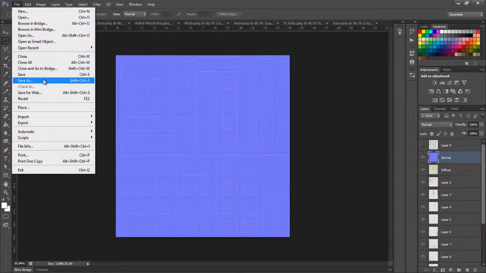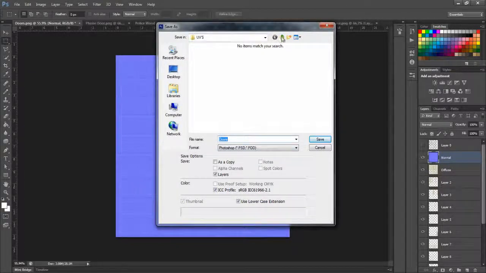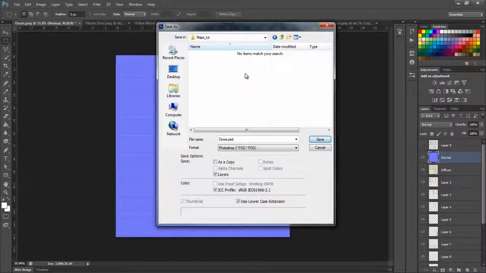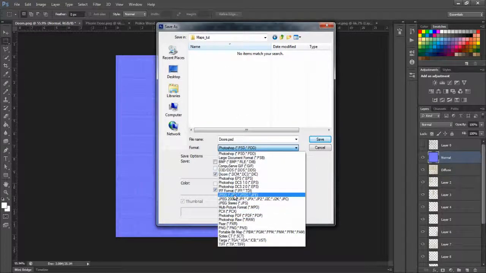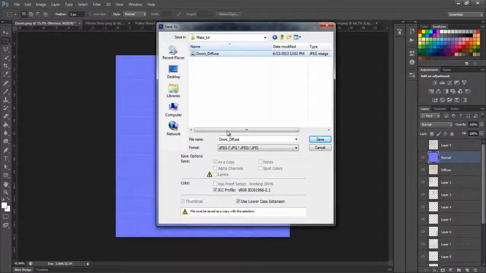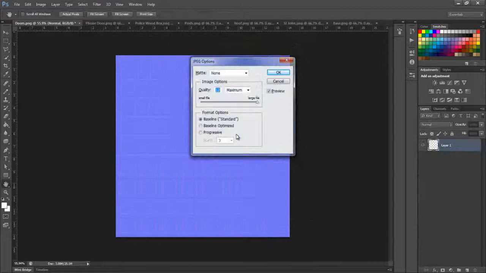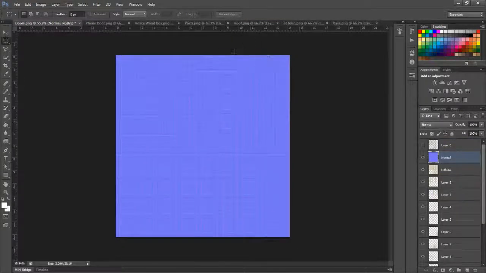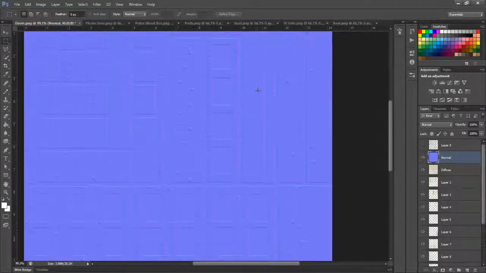So we'll save as, and we'll go back up to our maps, and change it to a JPEG. We'll just click that one and change it from diffuse to normal, and choose OK. So we have that one done.